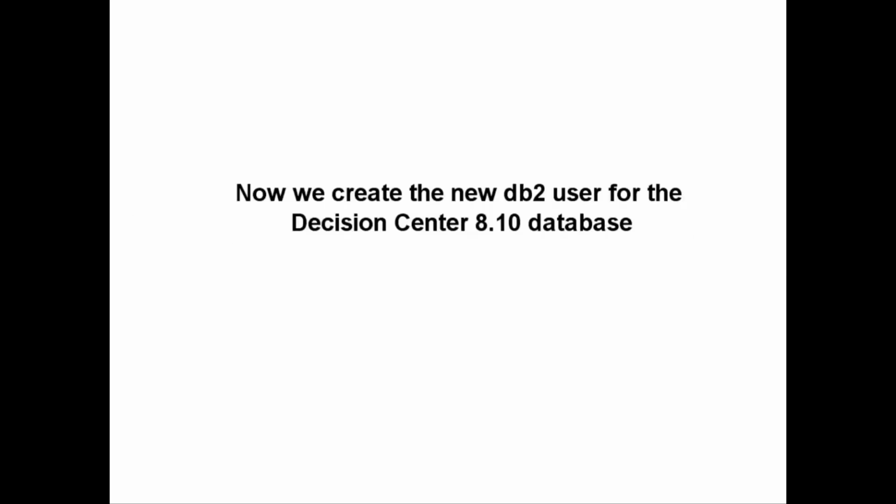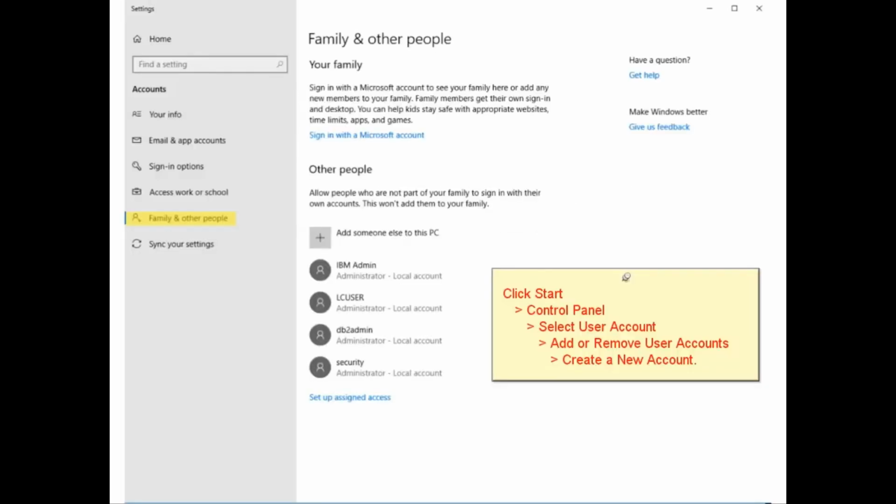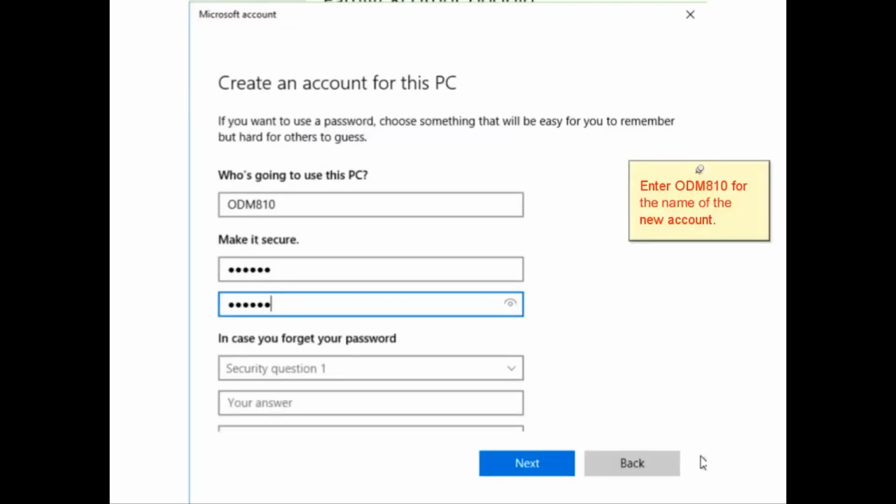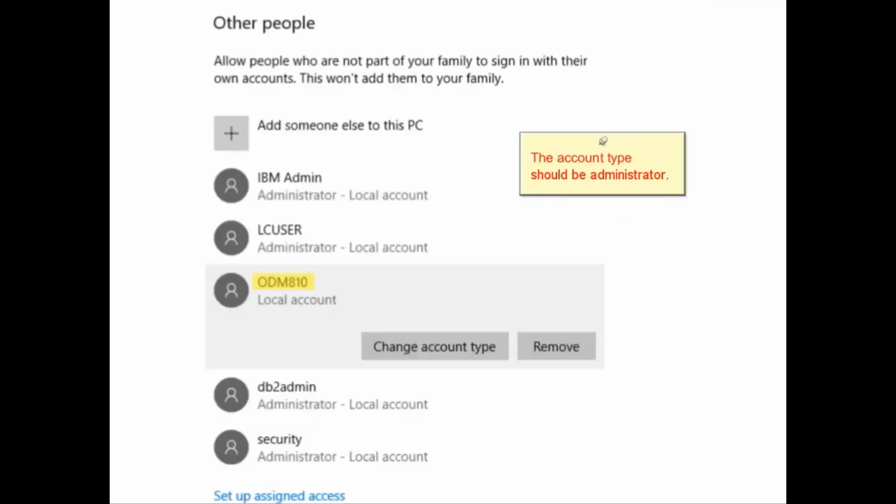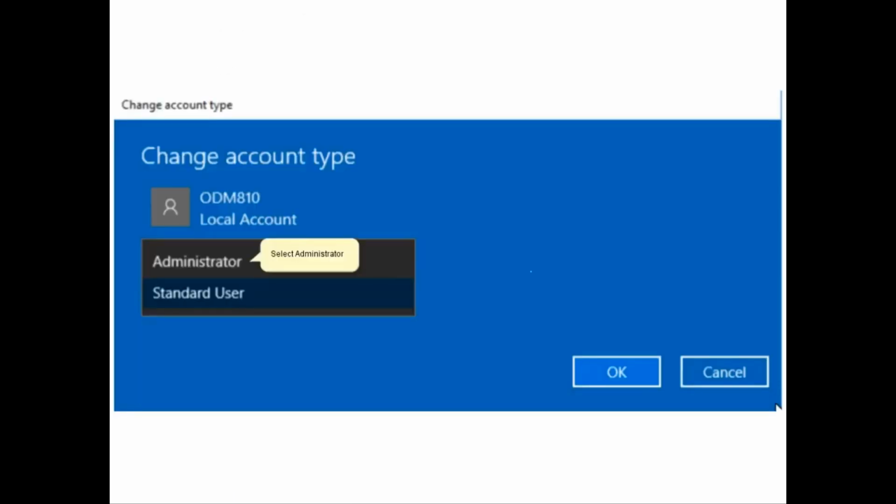We will now create the new DB2 user for the Decision Center 8.10 database. Name it ODM 8.10. Click on Change Account Type. Change the account type to Administrator.